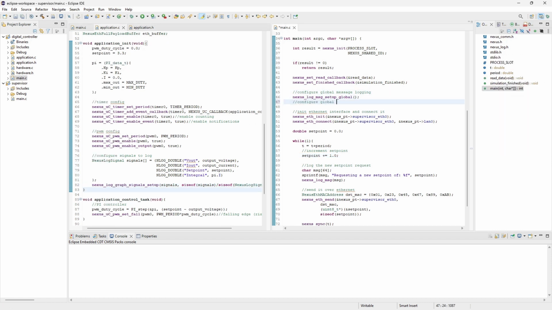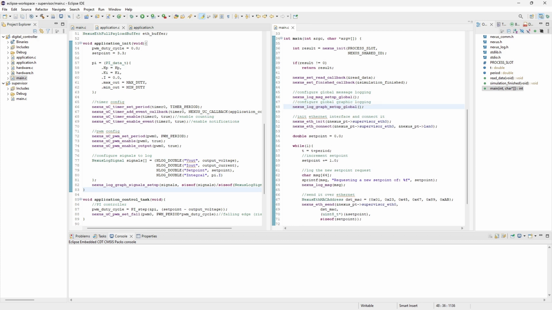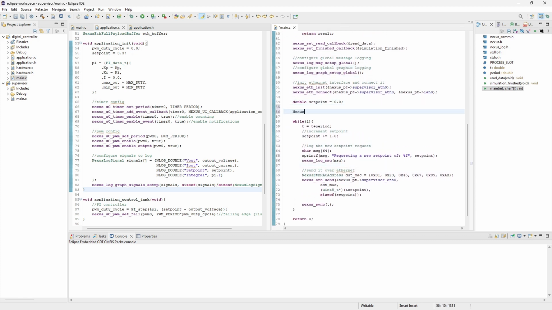Now in the supervisor, we will also make graphic logging global, and we will log the setpoint signal at every step of the while loop.